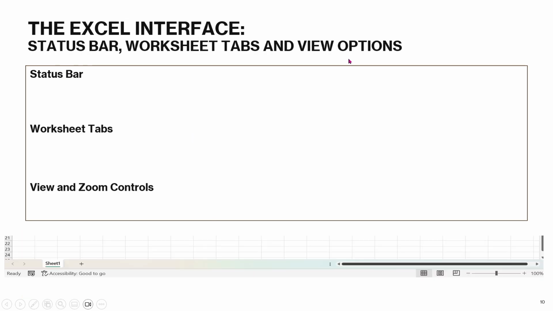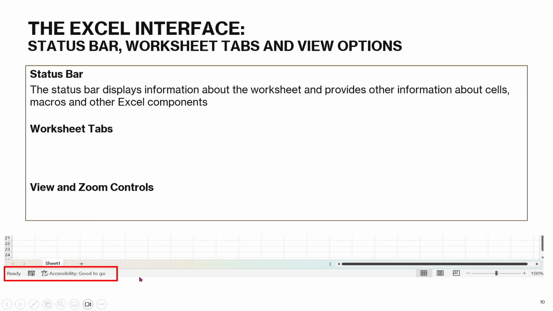At the bottom of the worksheet, you have the status bar, the worksheet tabs, and the view options. So let's start with the status bar, which you'll see down in the lower left. The status bar displays information about the worksheet and provides other information about cells, macros, and other Excel components. So it might show you, for instance, if a macro was doing a calculation, the status of that macro down here in the status bar. If you're filtering information from data in your table, you might see how many rows were returned in that filter option. So that's the status bar.